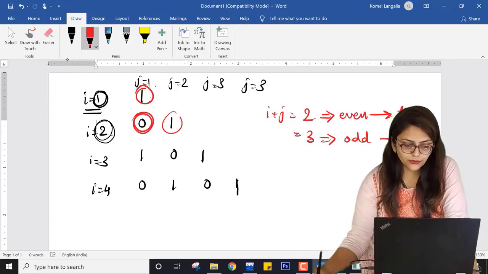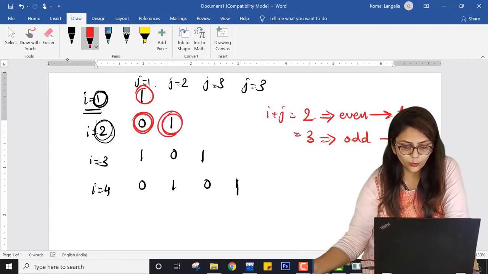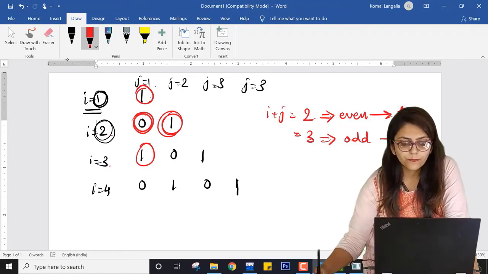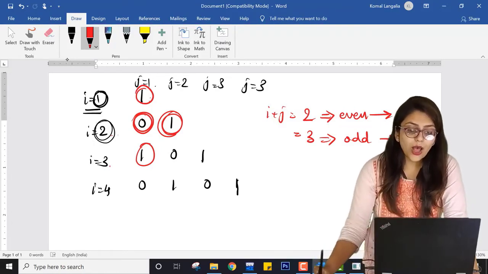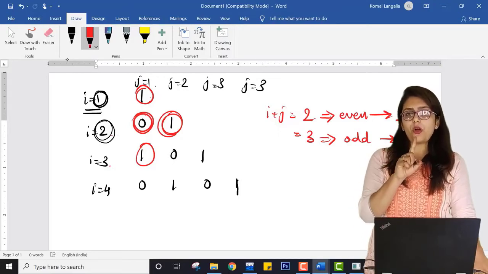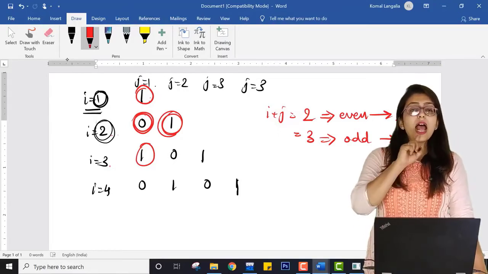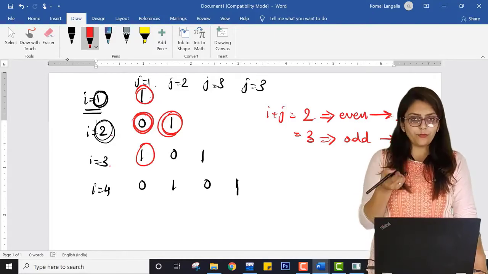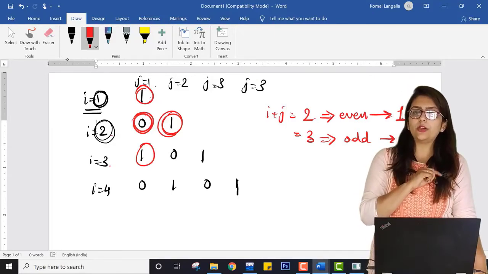Again you can check this. So this is even, so I am printing 1. This is odd. So 3 plus 1, that is 4. So it is even, so I am printing 1. 3 plus 2 is odd. So I am printing 0. So I have successfully discovered the logic that if the addition of i and j is an even number, then I am printing value 1. Otherwise I am printing value 0.